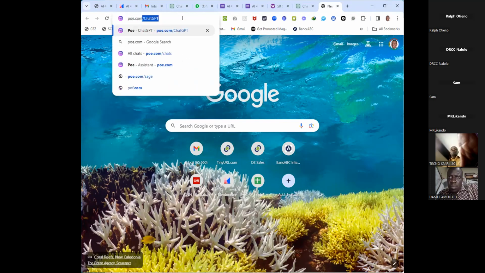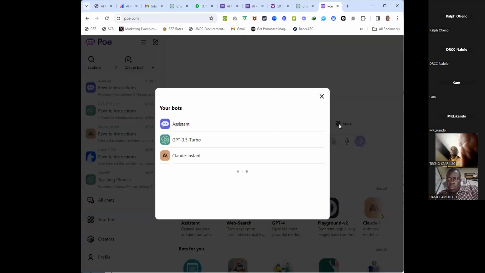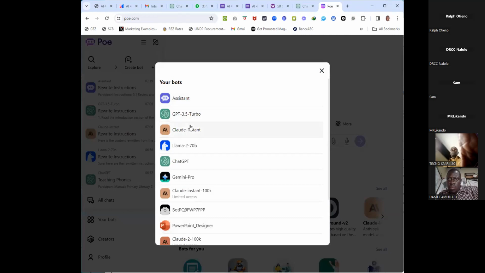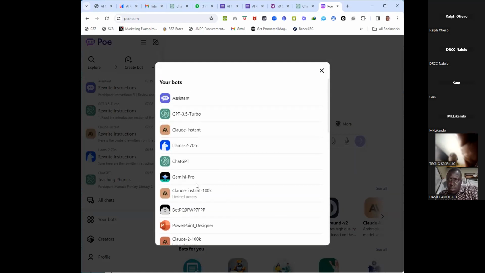So Poe.com brings together a number of different generative AI tools, right? And you can actually choose and you can compare and contrast. So all these, there's Assistant, there's GPT 3.5 Turbo, there's Claude Instant, there's Llama, there's ChatGPT, there's Gemini, you name it, it's there. So I like this because for some prompts, I find that some tools are better than others. So by comparing and contrasting, I know when I'm working on something like this, maybe this tool is better. When I'm working on something like that, maybe that tool is better. So Poe.com is one of those that I really like and I enjoy using.